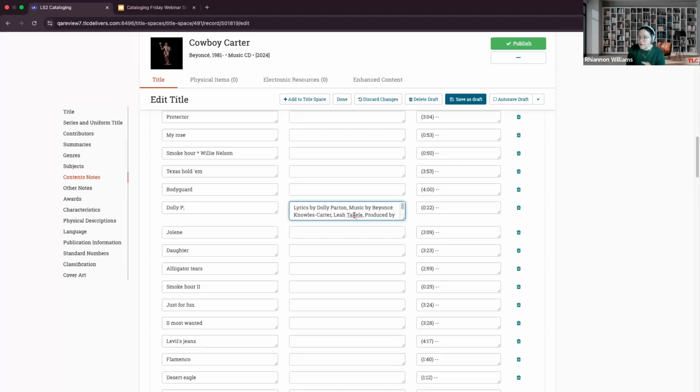Again, the exact formatting of how you want to include that information may be different. Like Kim said, they're free text, so you can determine how best to punctuate it. Yeah, a space, hyphen, space between each piece of data, or that row within LS2 cataloging. So you can format how you want the contributors to display. You could just add all of the contributors in that field, just do Dolly Parton, comma, Beyonce Knowles Carter, comma, Leah Tekele, and so on. Yes, as Kim said, it's similar to that statement of responsibility.